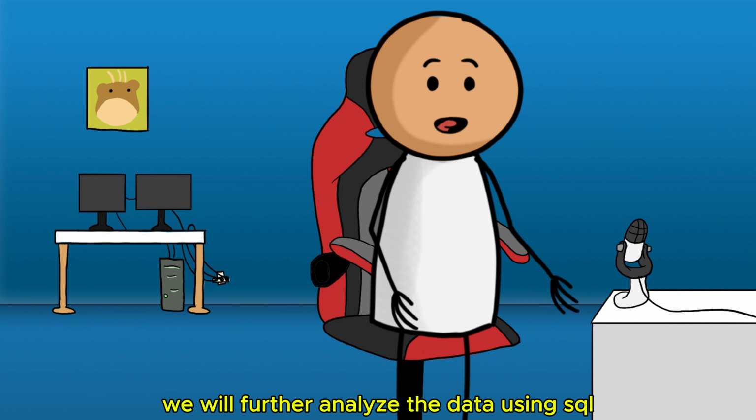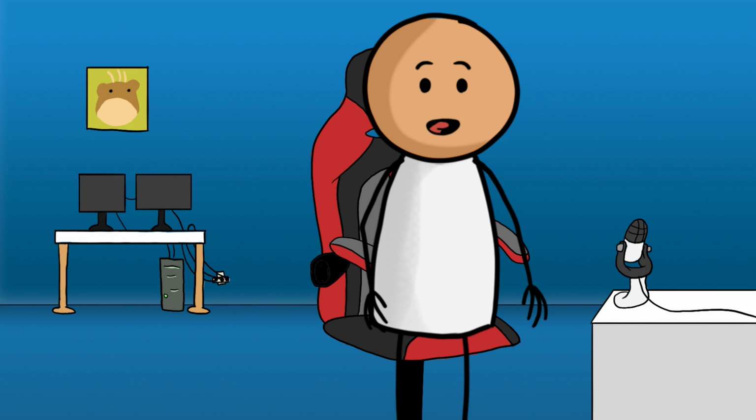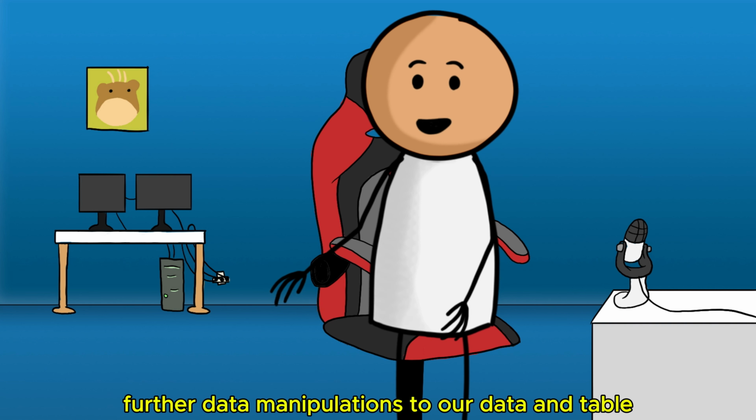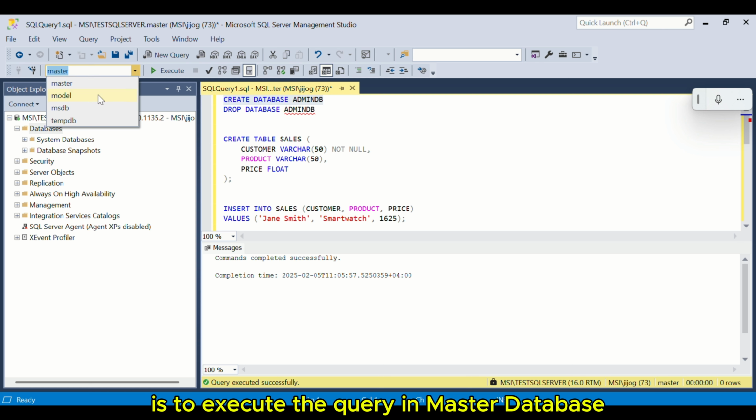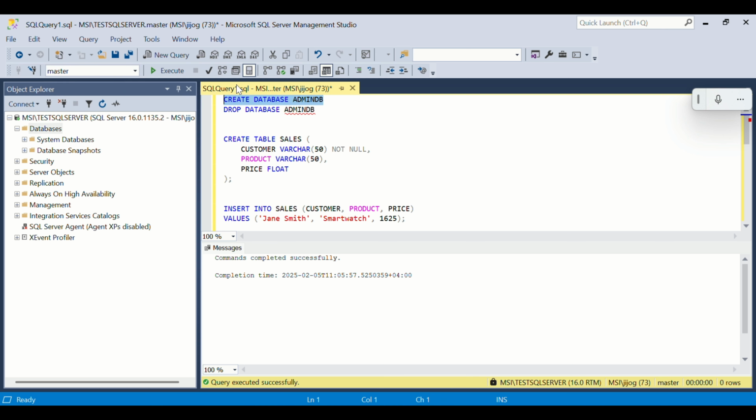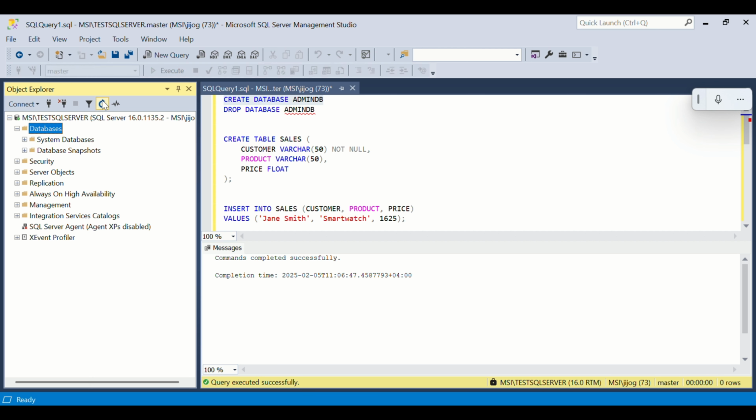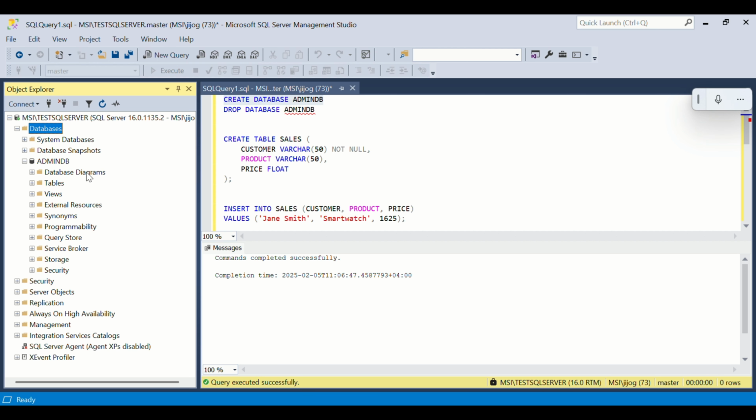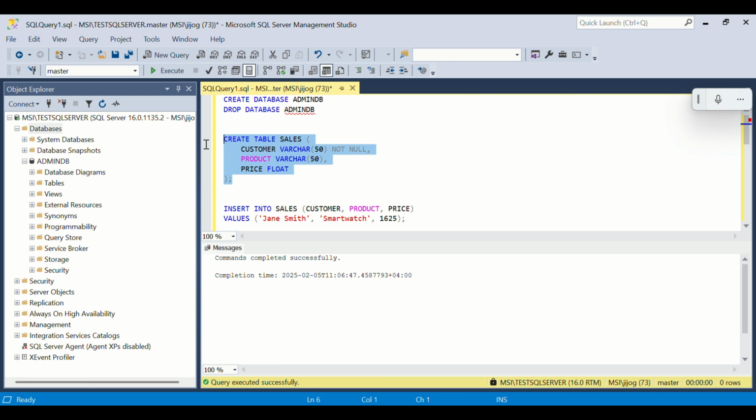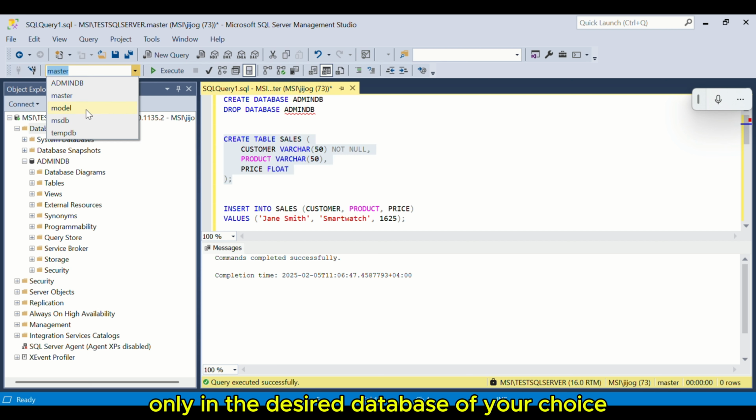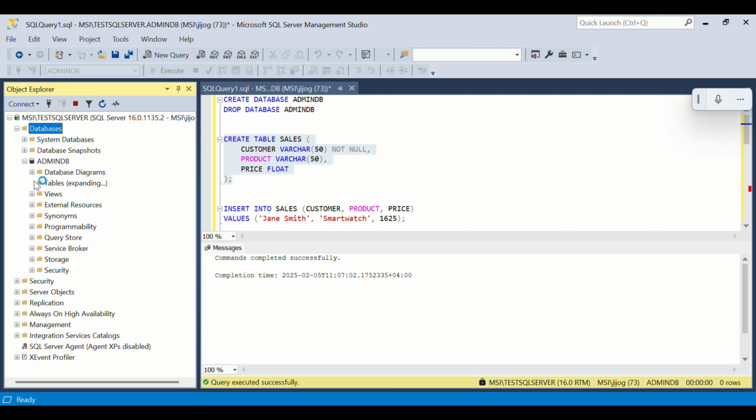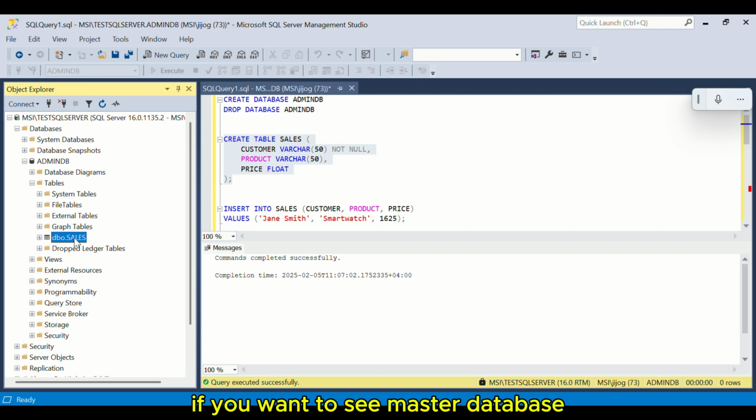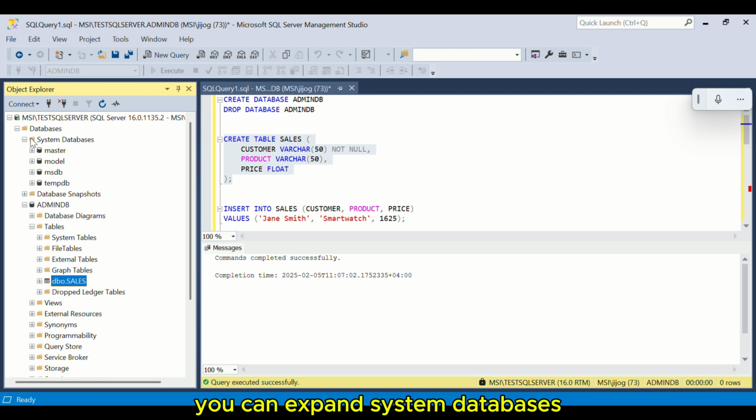In this video, we will further analyze the data using SQL. Let us understand further data manipulations to our data and table. One thing you need to make sure while creating a database is to execute the query in master database. Create a table only in the desired database of your choice. If you want to see master database, you can expand system databases.